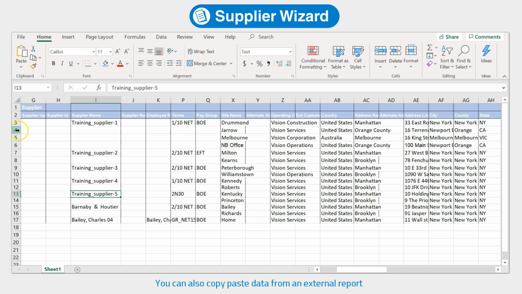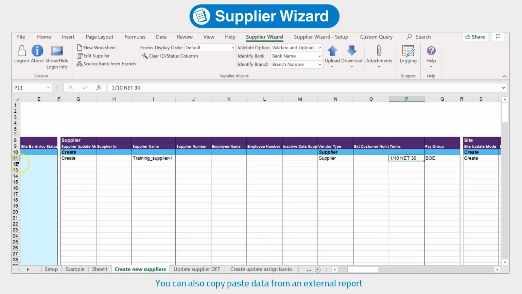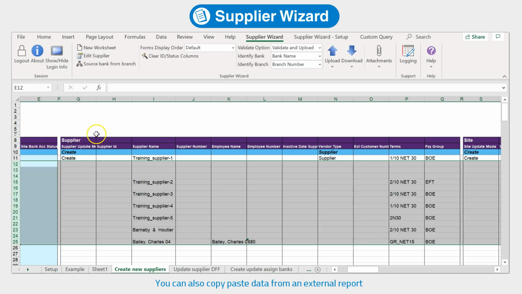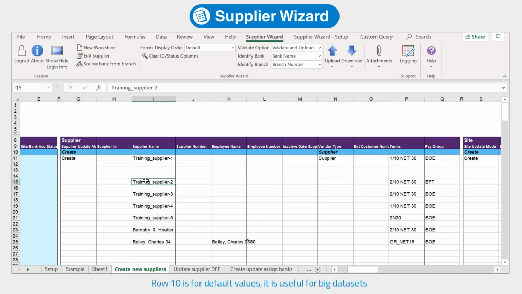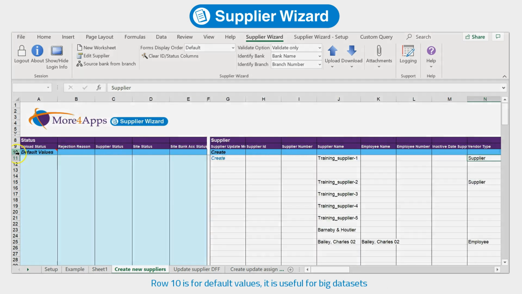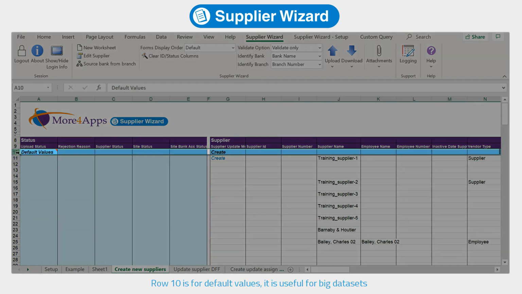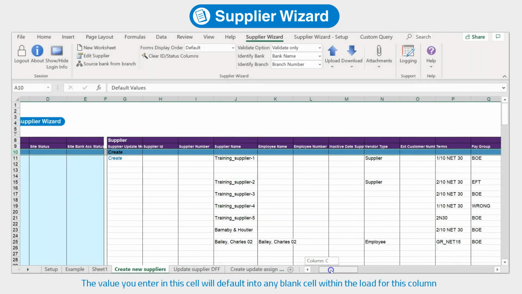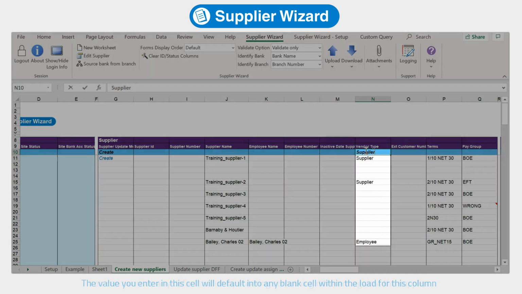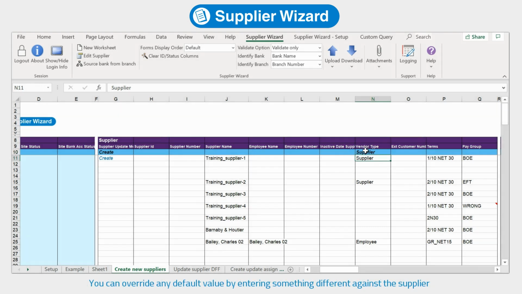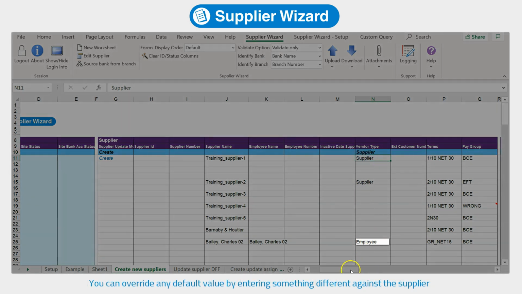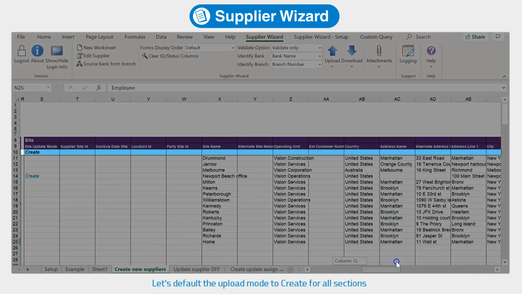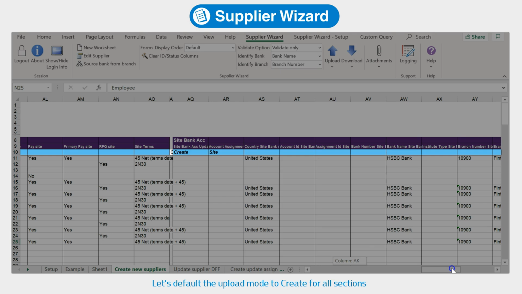You can also copy-paste data from an external report. Row 10 is for default values. It is useful for big datasets. The value you enter in this cell will default in any blank cell within the load for this column. You can override any default value by entering something different against the supplier. Let's default the upload mode to create for all sections.